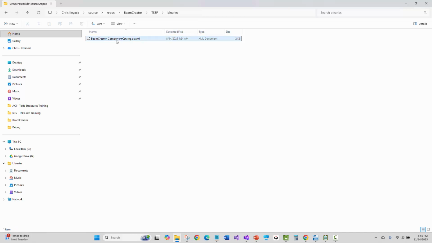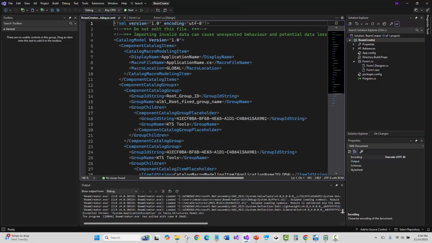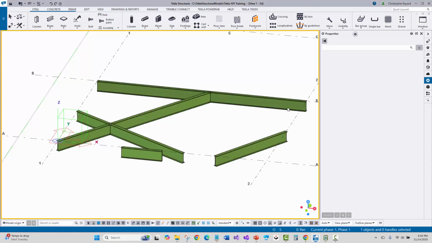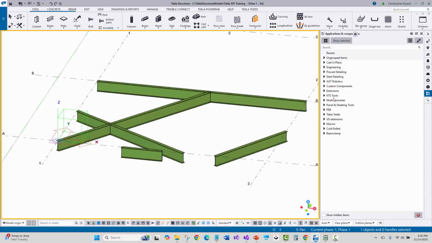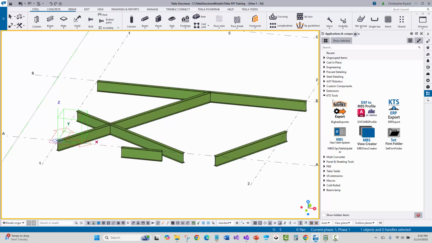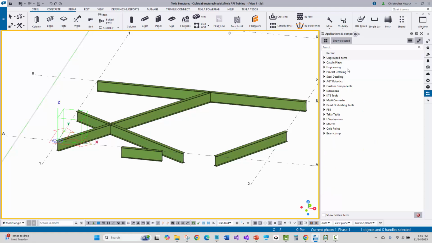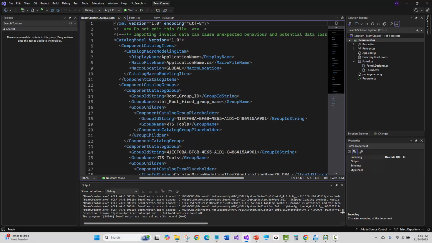Now, if I open this up in Visual Studio, what this is actually doing is telling it where to show this in the Applications and Components panel over in Tekla Structures. So for instance here, I've created a KTS Tools group, and all of my extensions are going to appear under this group. That's basically what I'm starting to edit here. So here I'm going to say the application name. So I'm going to call this Beam Creator.